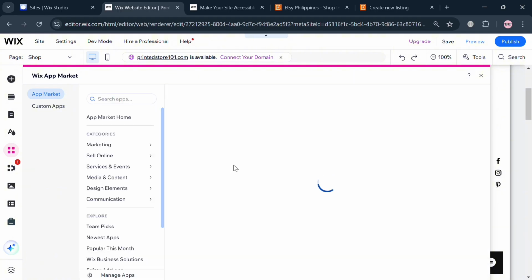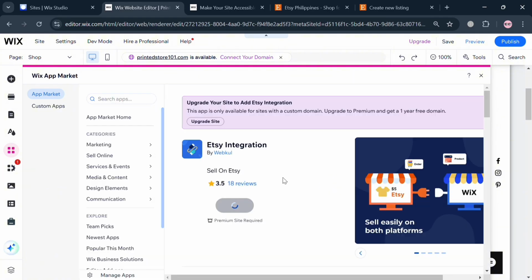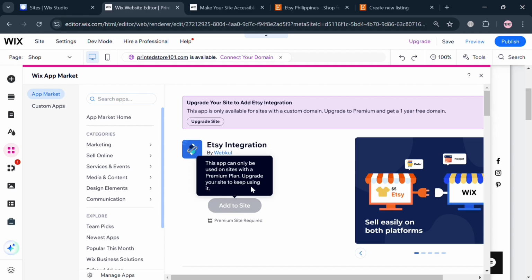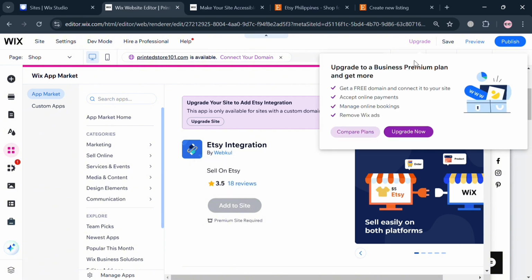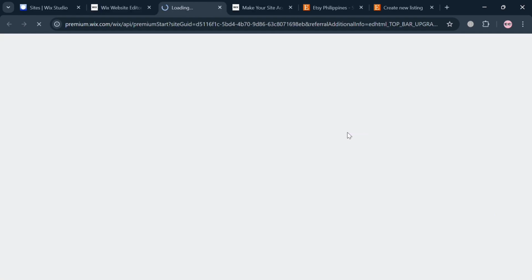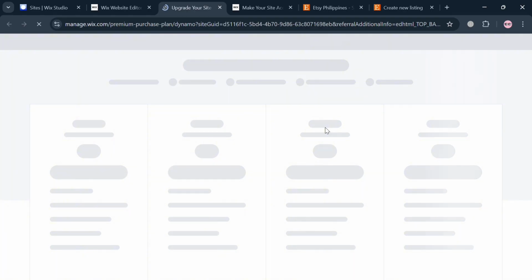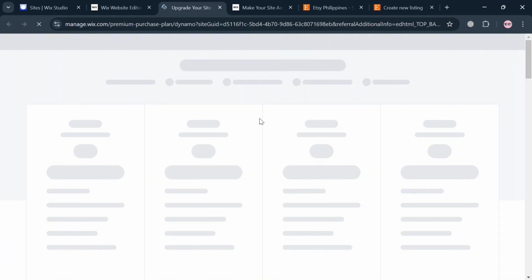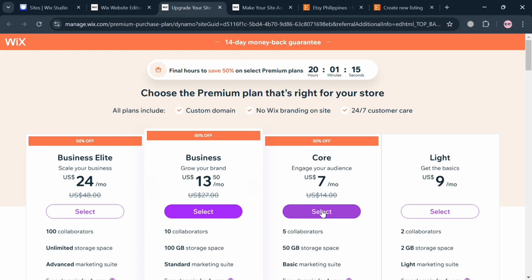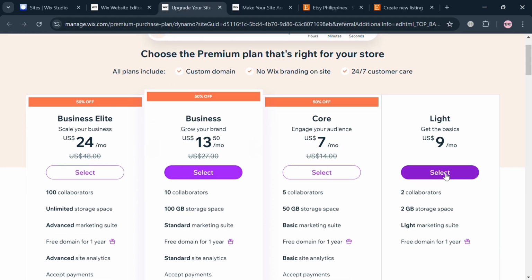By clicking on it, it will show us the overview about this application. But just click the add to site button. However, as you can see in here, it needs an upgraded account in order to add this to our site. Since we are only using a free account, we will not be able to add this kind of application to our website. So you can upgrade your account now or compare the different kinds of plans that you can choose from to start using the Etsy integration and integrate your Etsy shop. We have here Business Elite, Business Core, and Light plan.